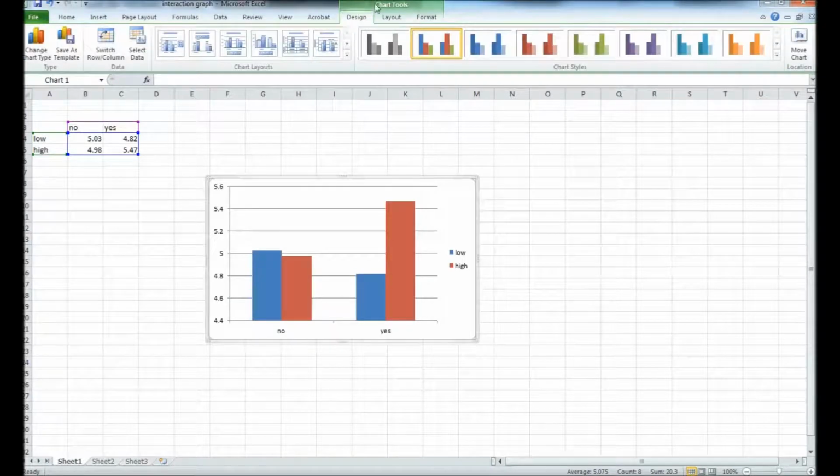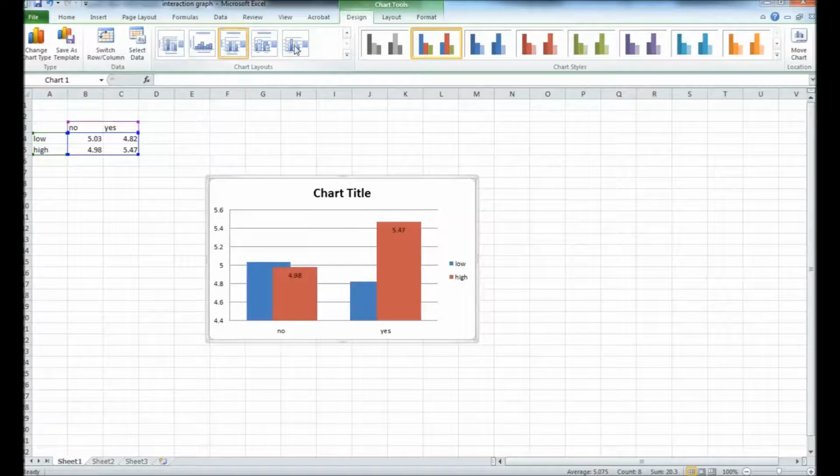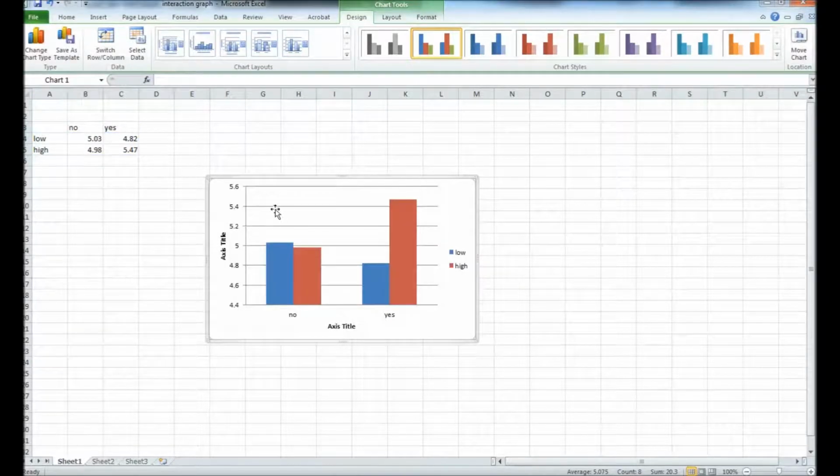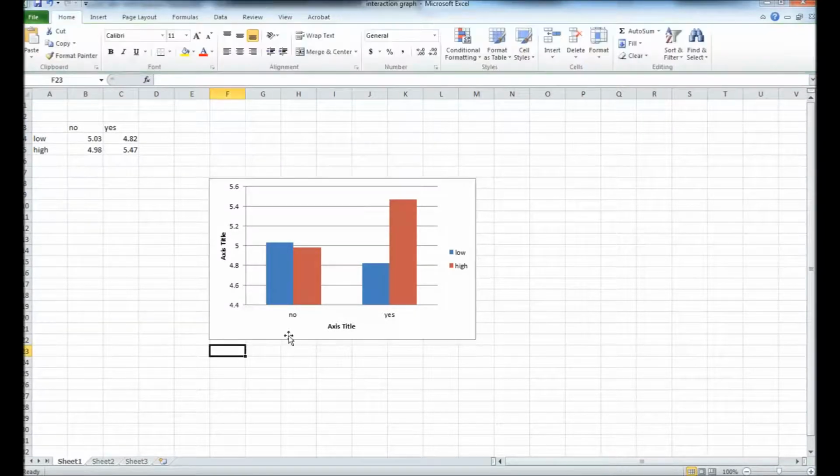So if I click on the design tab, I have to find this one here. Okay, so it looks a bit better. I'm going to remove the title on top because remember, to respect APA style, you need to put the name of the figure at the bottom of your figure, not on top.